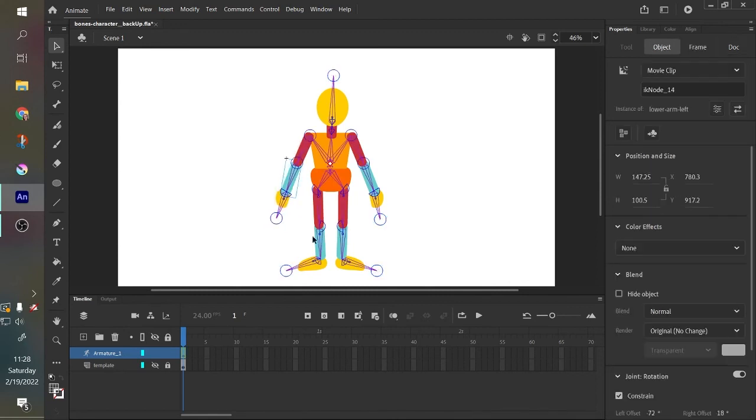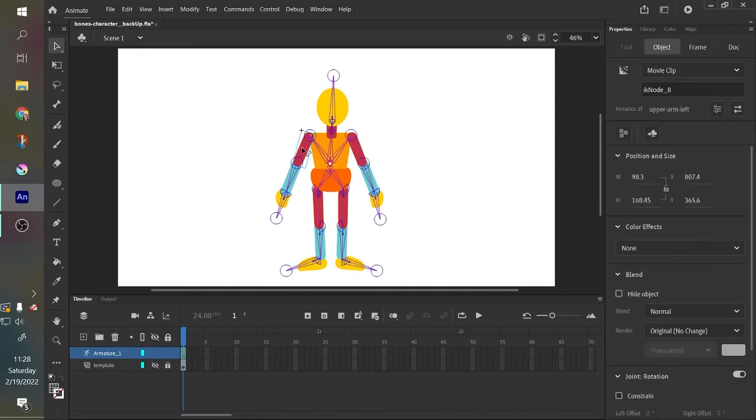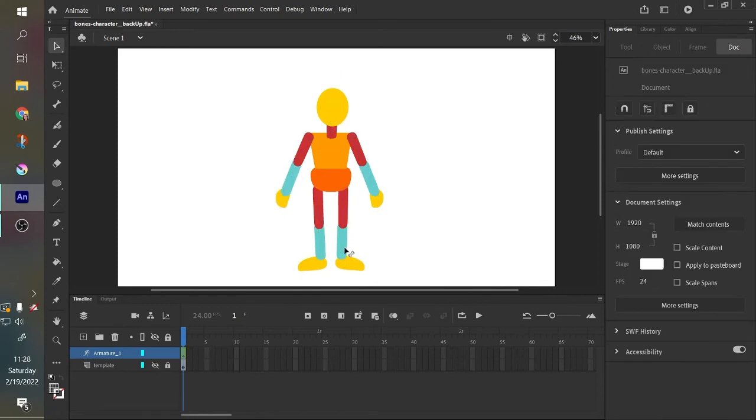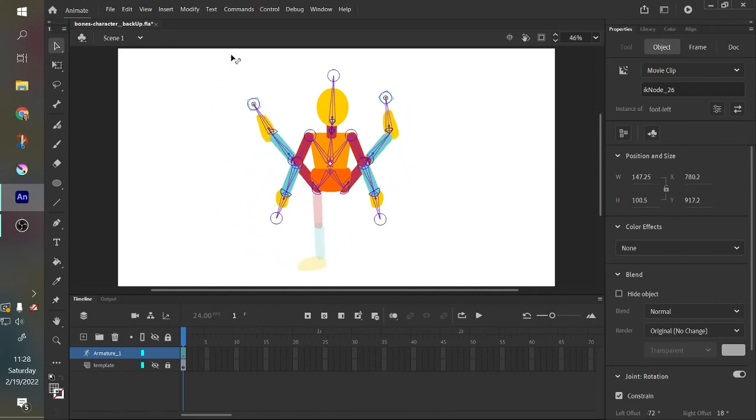All right, everything else looks fine to me. You might want to layer your character a little different. You might not like having, for example, the lower legs behind the upper legs. Maybe you want the lower legs in front, or you want the feet in front. That is up to you. As long as when you do your animation, all of your overlapping makes sense.